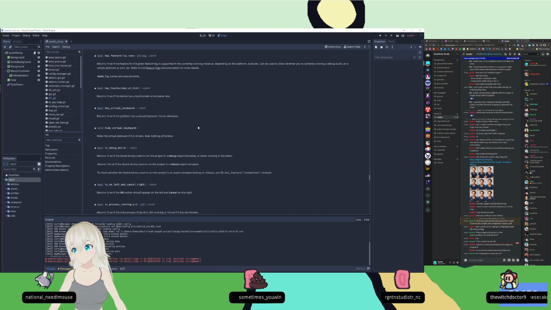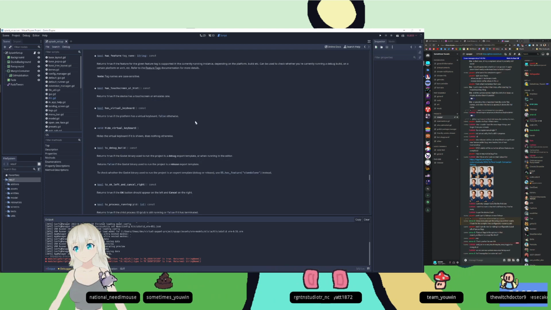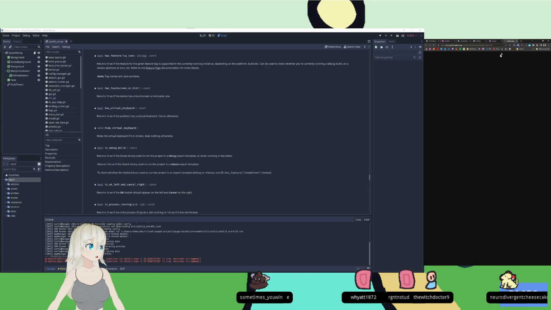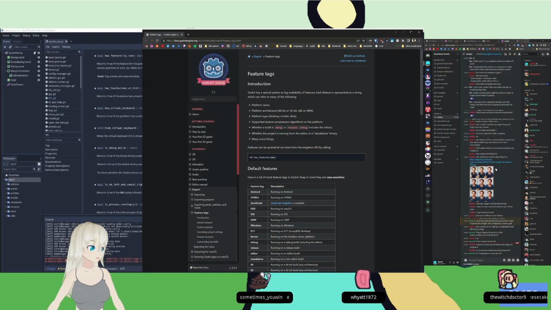Running a debug build on a certain platform Arch. Refer to the feature tags documentation for more details. Tag names are case sensitive.